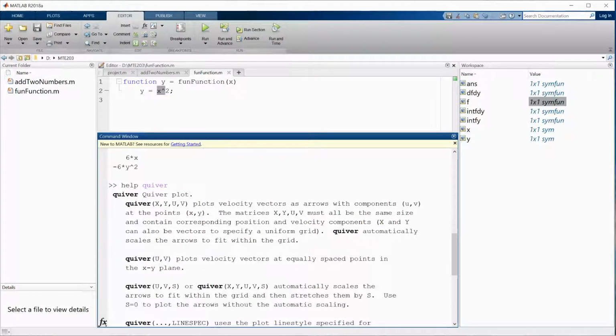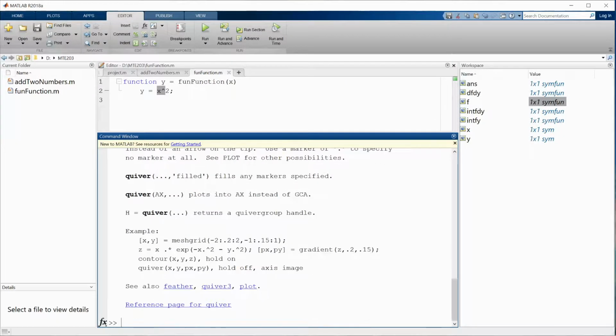It plots velocity vectors as arrows with components u and v at the points x and y. So the matrices x, y, u, v must all be the same size and contain corresponding position and velocity components. So x and y can be vectors to specify the uniform grid. Quiver automatically scales the arrows to fit within the grid. So it's very obvious. Here's an example from the built-in Matlab documentation.